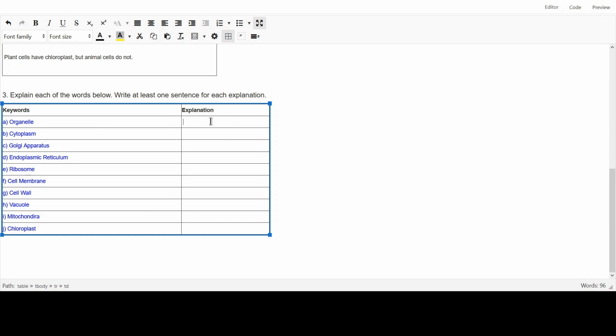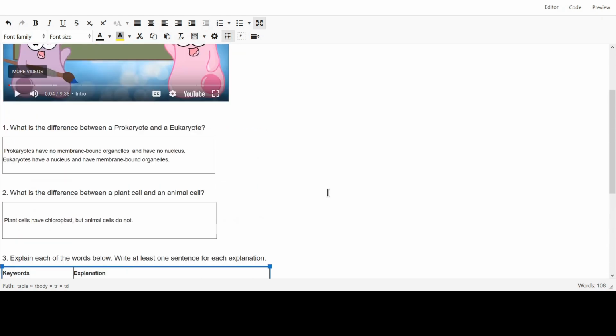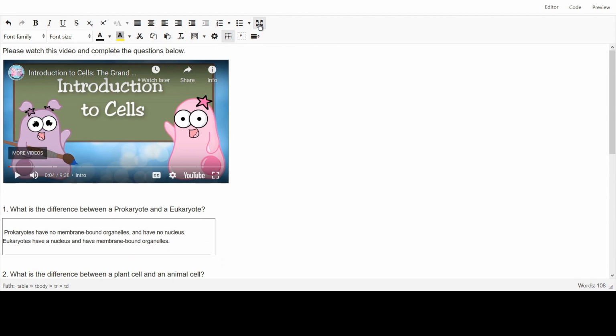Now moving on to the keywords, I would write something like organelles are the parts of the cell like the nucleus or the mitochondria, something like that. I probably want to write more, but as you can see, as I was typing in that box, the box was enlarging, so the width of that cell was increasing as I typed. And I can continue to type and it will automatically adjust. So the students would have no problems putting all their answers in there.